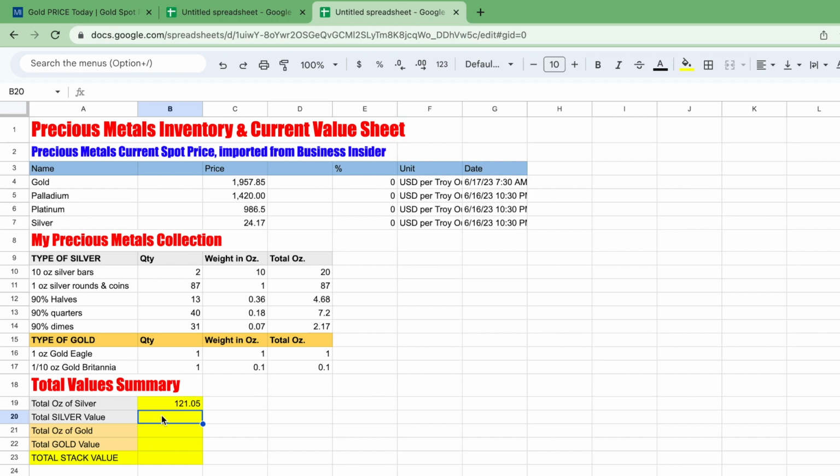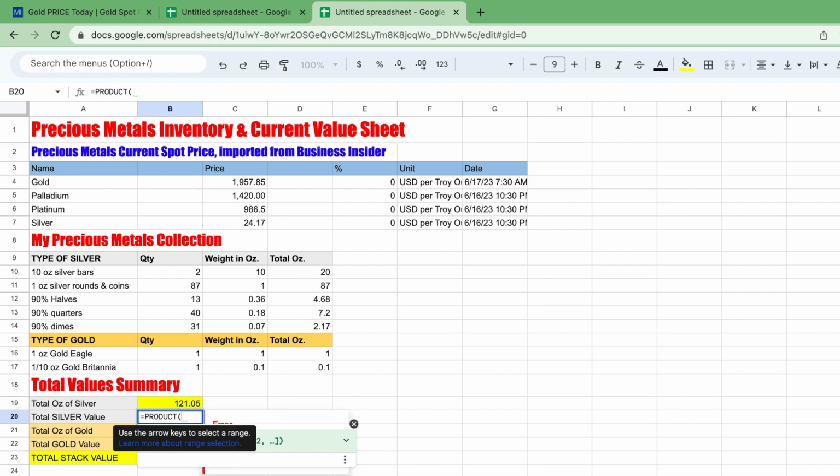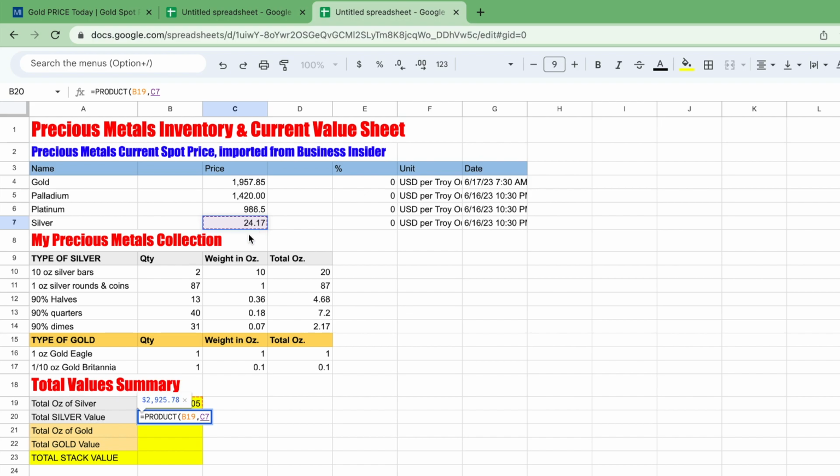And then what I'm going to do is say, I need to multiply how much silver I have times the spot price. So it's a product. So we do the equal sign again and we write product. And in this case, it's going to be this cell. Oops, let me try that again. Product, parenthesis. And then I choose this cell right here. And then I have to put a comma because I also want it to multiply times this cell right here. And then end parenthesis, enter.